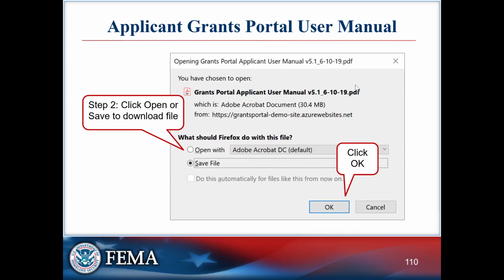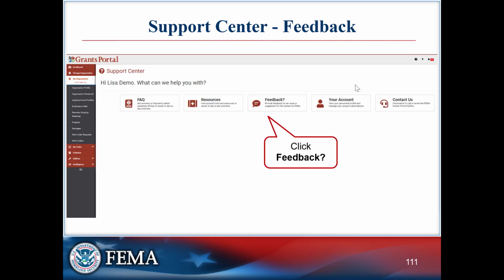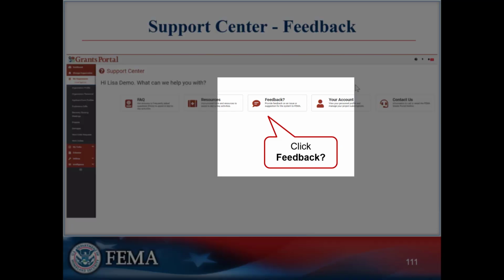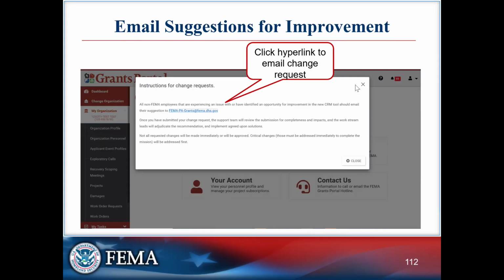In order to download that document, you're going to be prompted to open, save, or download that file. The next tab is Feedback. So if you want to provide feedback on an issue in Grants Portal, or you have a suggestion for how to improve the system, click on the Feedback tab. This is going to provide you with instructions for submitting a change request.